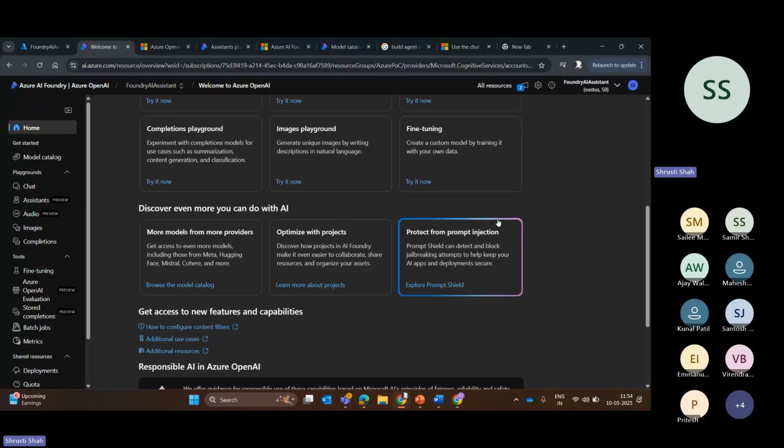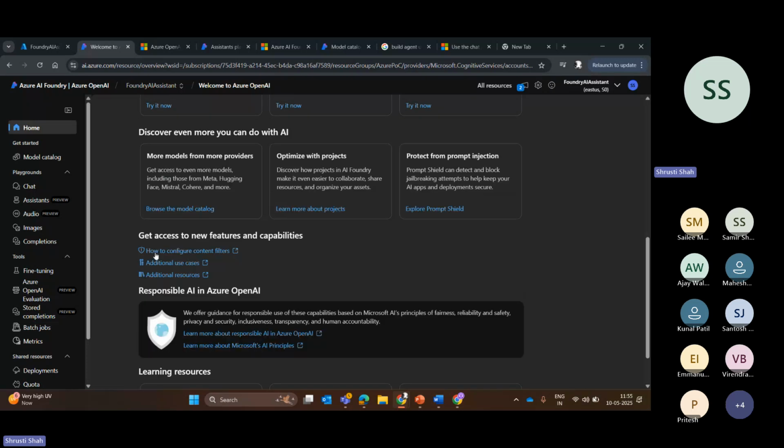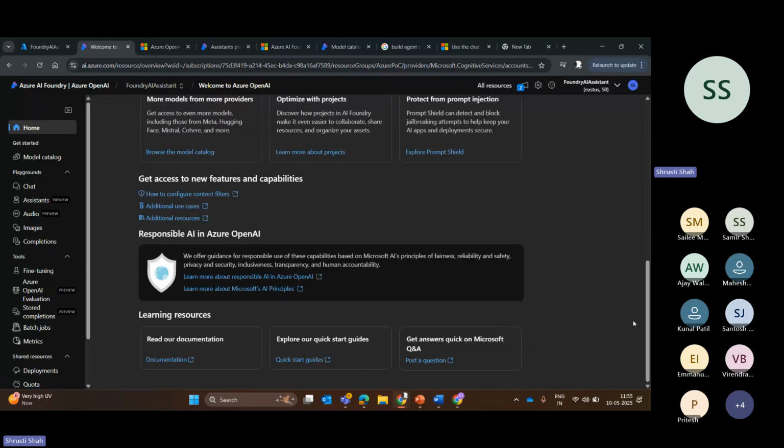You can also optimize your projects. You can protect from prompt injection. This is important, and many of us might not be aware, but prompt injection is one of the biggest jailbreaking attempts, where people can put secrets or other things in the prompt which can hamper your project and get the enterprise data out. So that protection is also there. Prompt shield, you can explore that, and some responsible AI principles, and along with that some documentation if you want to know. All these things are available in the home. So home itself has the detailed information around what you can do in Azure AI Foundry.